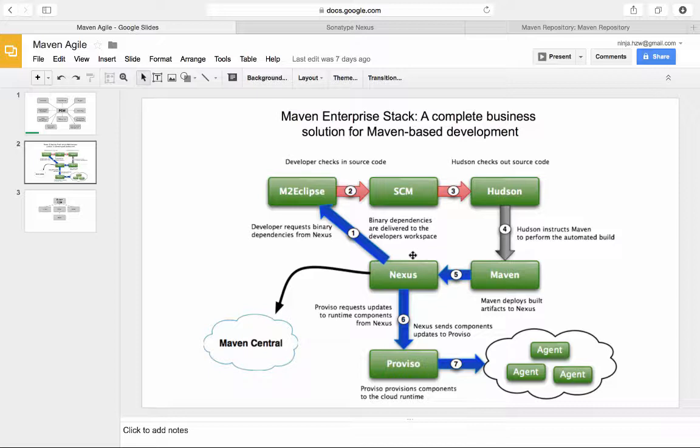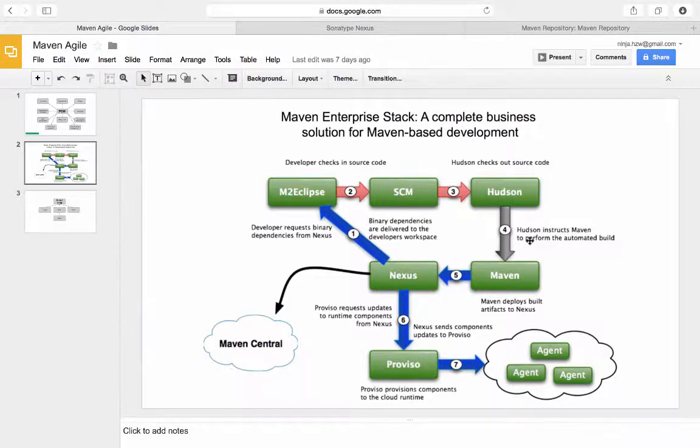So in this cycle, it starts from Nexus and it goes to M2 Eclipse. It goes to Eclipse, so that developers can use the binary code to develop. And after the development, it will go through SCM. SCM will deliver the source code to Hudson. And Hudson can apply automated build and give back to Maven, and Maven can deploy and build artifacts to Nexus. So basically, after this cycle, it goes back to Nexus. So developers only need to concentrate on development, and Maven and Nexus can handle all other problems like automatic development and distribution, continuous integration, and so on and so forth, using this magic cycle.